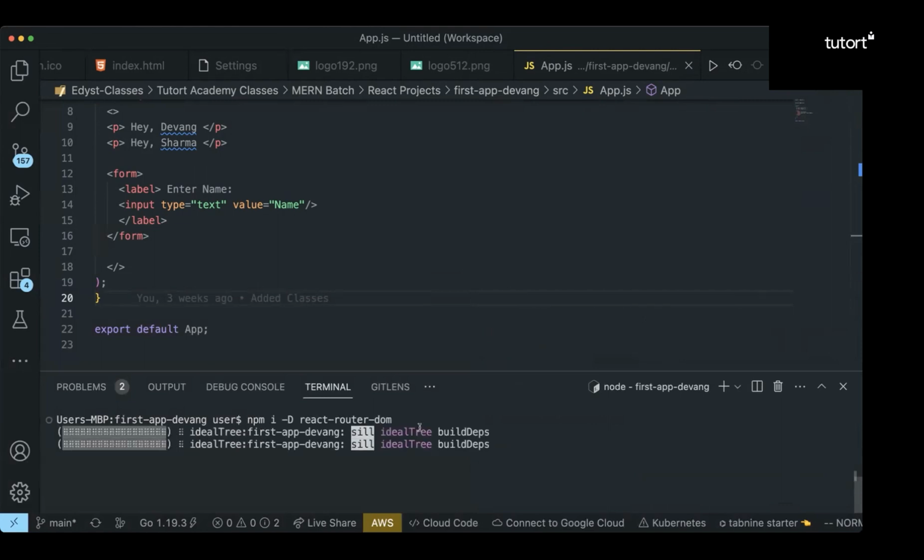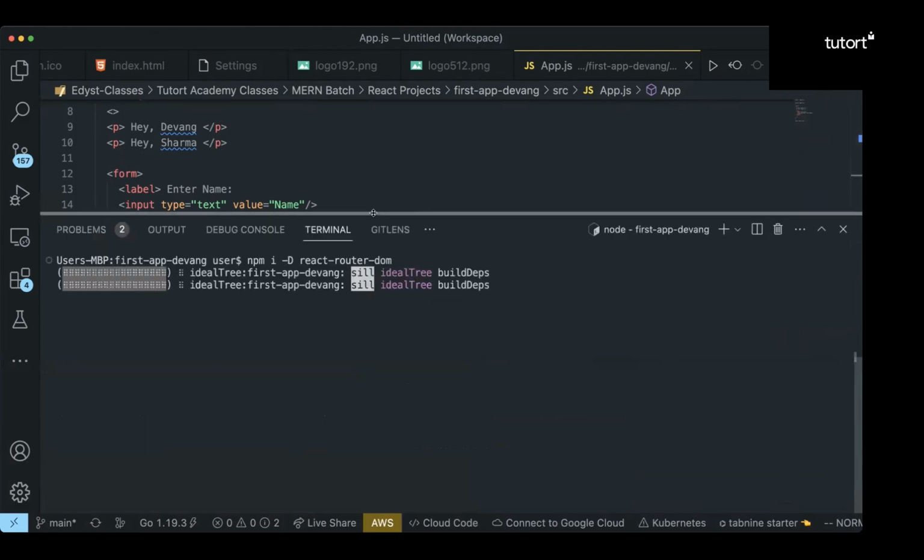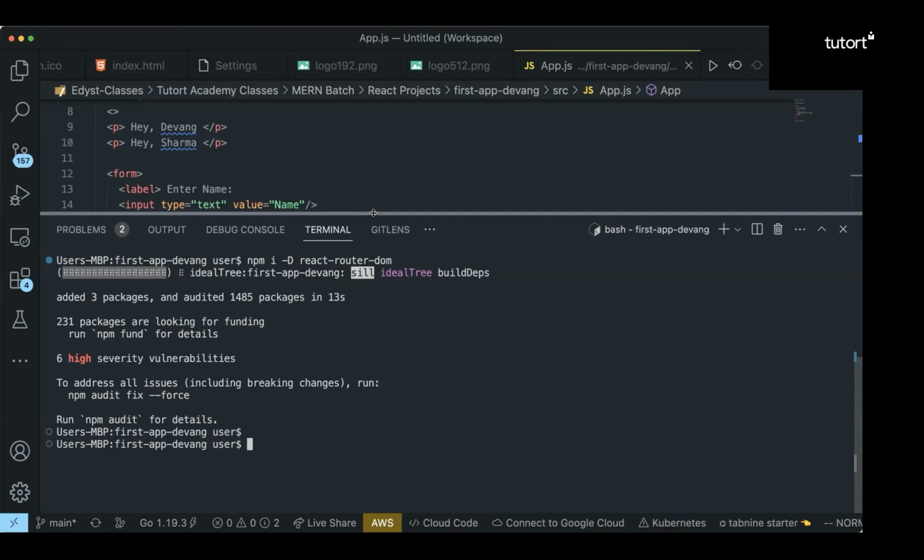Okay. Just type npm i, for install, npm is the package manager, hyphen D react-router-dom. Okay. So there is a severity warning, but this is fine. This has added three packages, and all of this looks good.